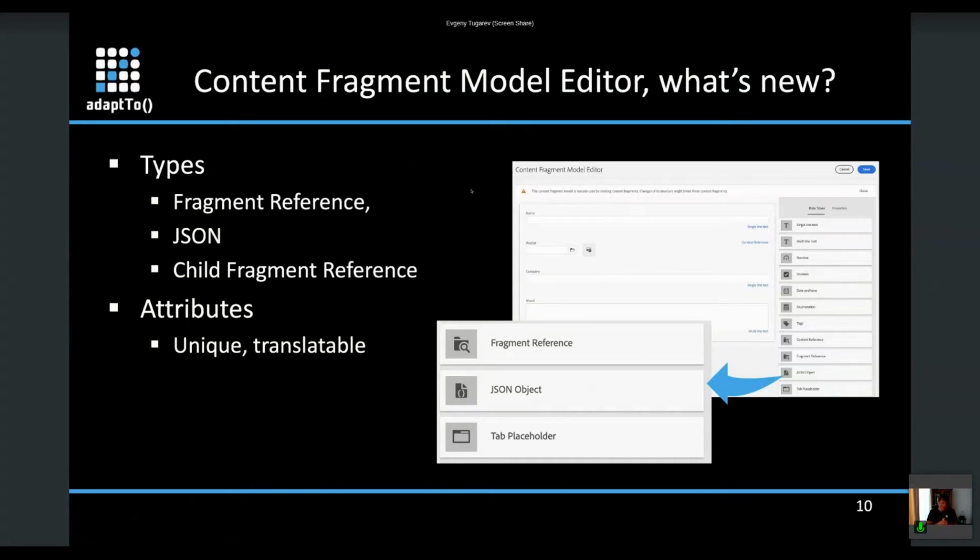We also added a few attributes, such as unique, an attribute which makes the value unique per model, so it will be checked. And there's also a translatable attribute. If you have your property marked translatable, it will automatically go to translations and create an entry there. But that's not all.